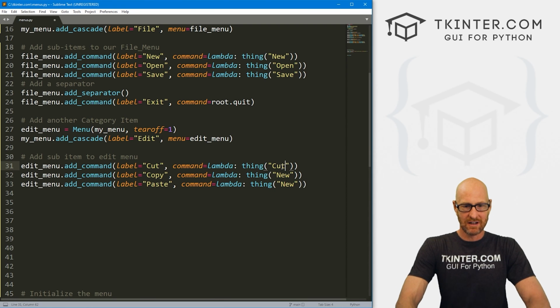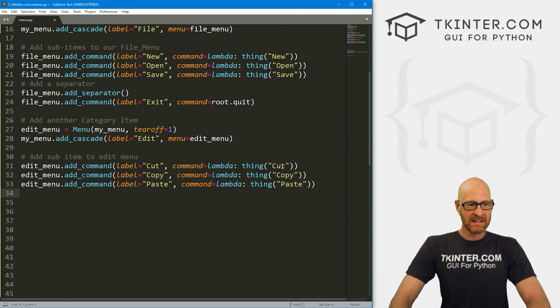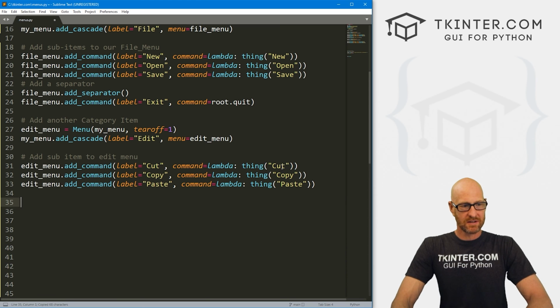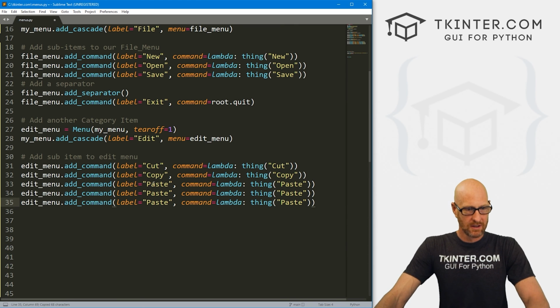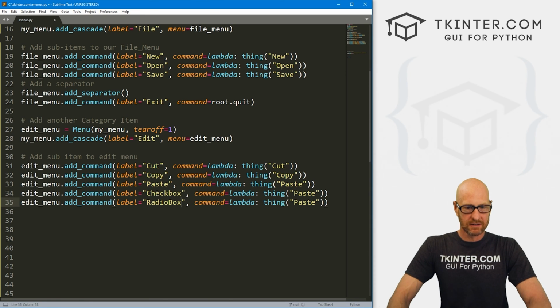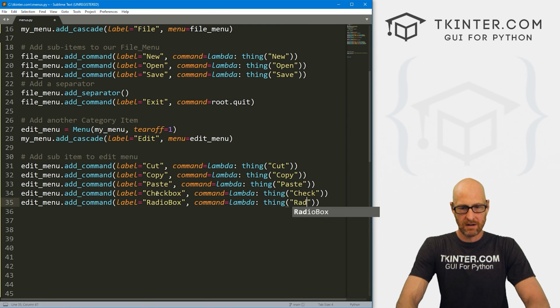So let's change this to cut while we're at it. Copy and paste. And let's add a couple more. So let's add 2 more. So this one will be check box, and this one will be radio box, right? So here, let's have this say check, and let's have this one say radio.